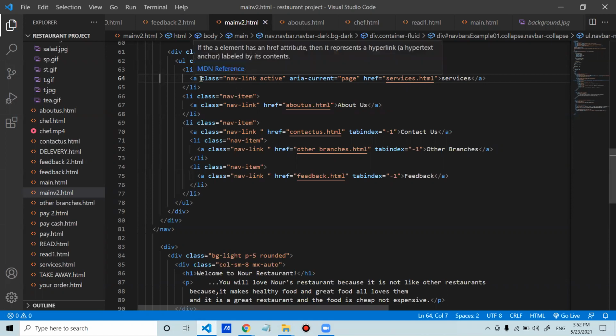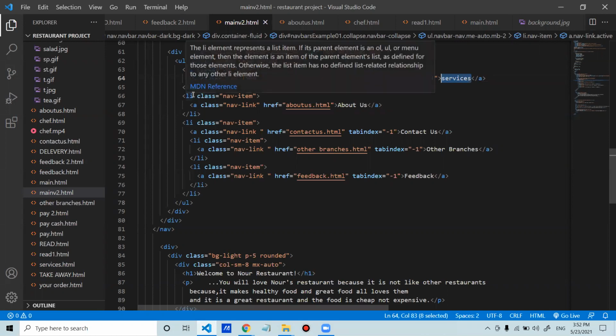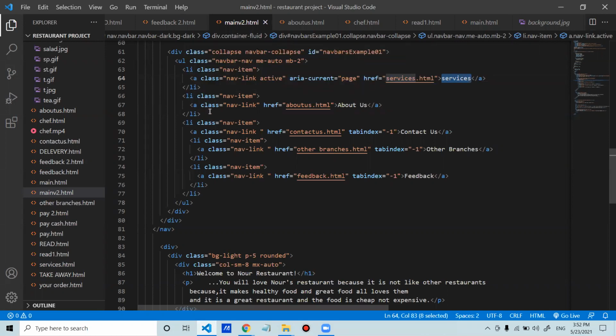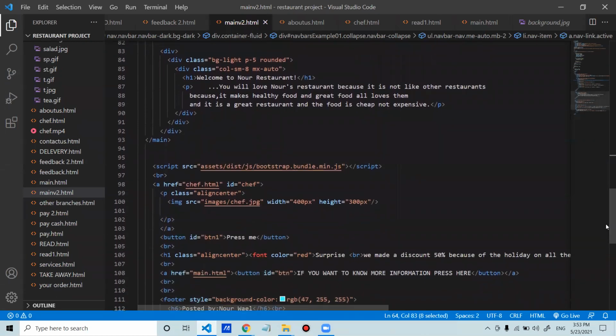We gave a class and its aria-current, href services. It will go to services here when we press on services. And the same thing for all. We press on about us, it goes to about us. Contact us, it's for contact us. Other branches is for other branches. Feedback for feedback. Now we have finished the navigation bar.